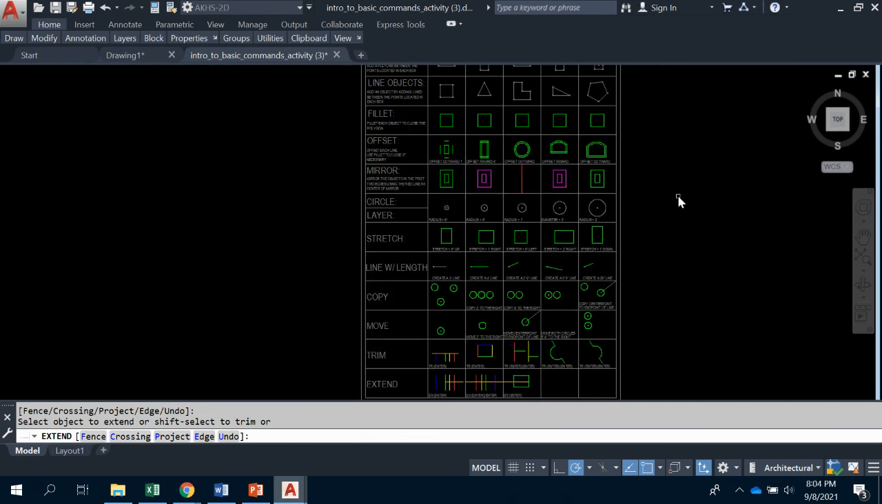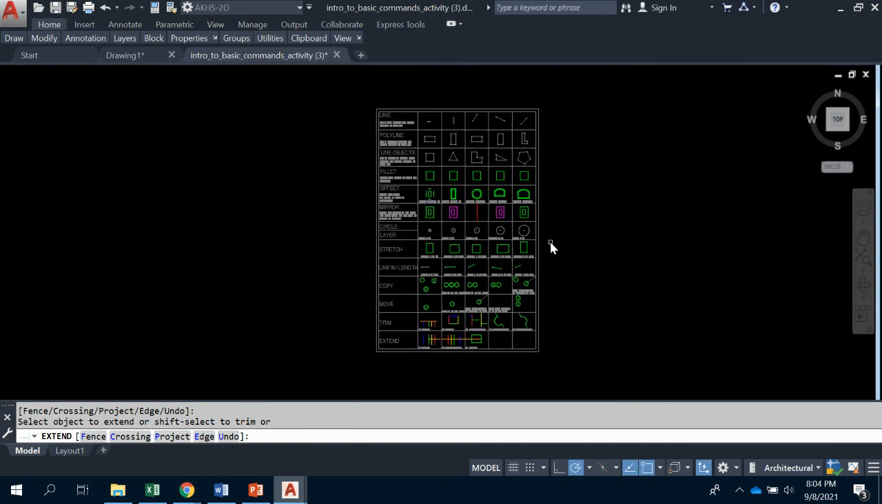So that will complete the entire document. So you'll save your copy and then you'll submit it on the assignment following the instructions, and then I will see you back here for our next AutoCAD activity.